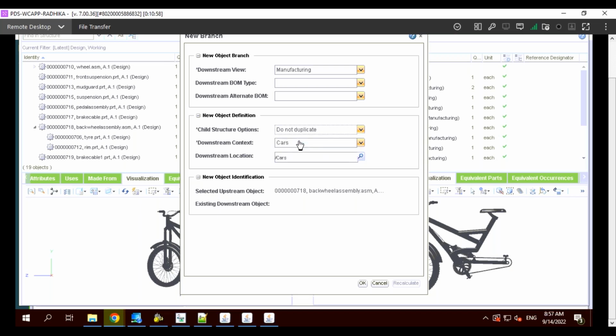So if you select do not duplicate, I will only have this particular back wheel assembly copy pasted over there. It will not have any structure below that. So that is the meaning of do not duplicate. But if you wish to also have the structure along with it, in that case you have two options. One will be wherein you allocate everything below that in design view itself, or whether you want to have a manufacturing view for the tire and the rim also.